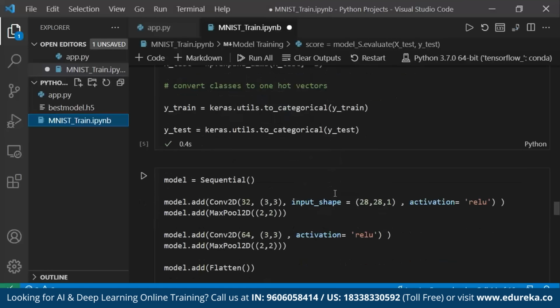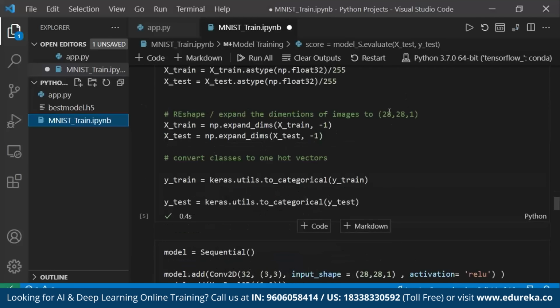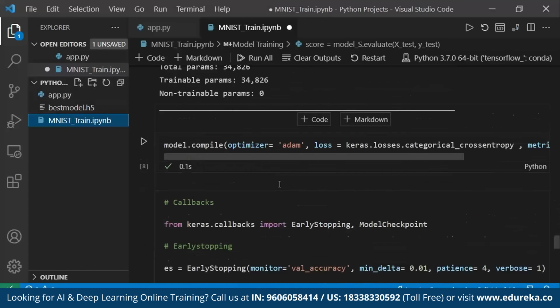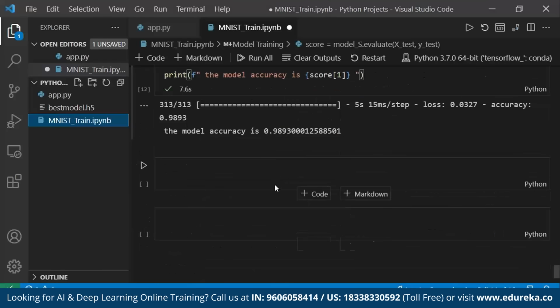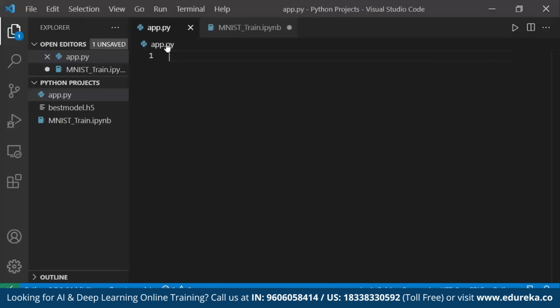So now what's going to happen is, if I have any image, like an image of a handwritten digit, whose size is, let's say, 28 by 28, I can easily pass this through my model, and my model will predict which class that belongs to. So now we are going to come back to our app.py, and we are going to write code in such a manner that we first use the Pygame module, and let's see what happens over here.